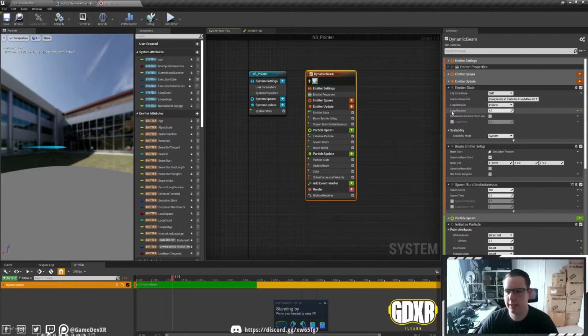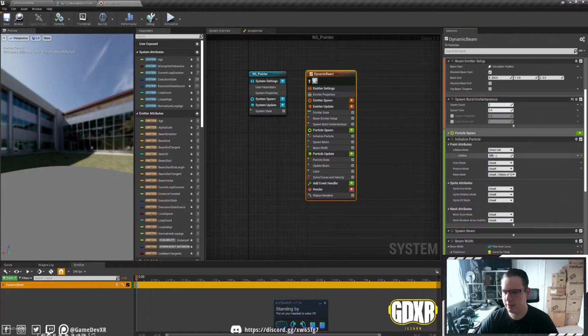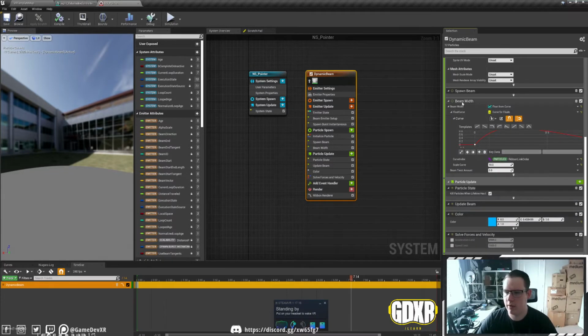But the first thing we're going to do is set our loop duration to 0.01. We're then going to set our spawn count to 2 and our lifetime here to 0.2. And then the next thing we're going to do is find our beam width. And this essentially controls the shape of our beam that comes out of our controller.